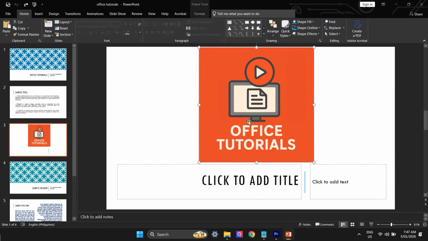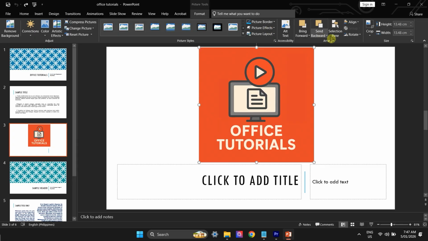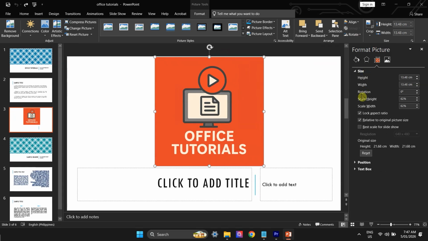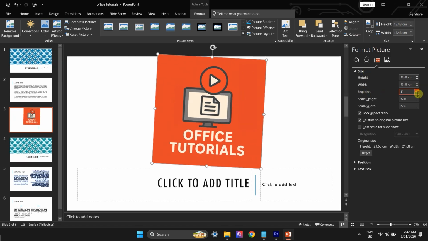Then select the element you need to rotate, head to the Picture Format tab if it's an image, and then find the Rotate option. Now in the dialog box, enter the exact number of degrees for rotation and hit Enter.